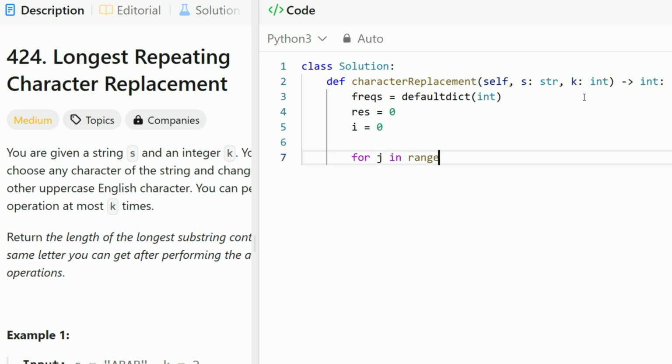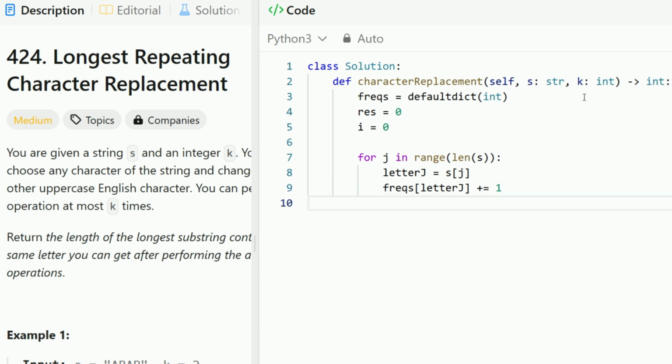So for j in range len of s, and I want to know the letter at j, right? So let's just say letter j is equal to s of j. And what we need to do is keep track of the frequency of this specific letter, right? So frequency at letter j plus equal 1.